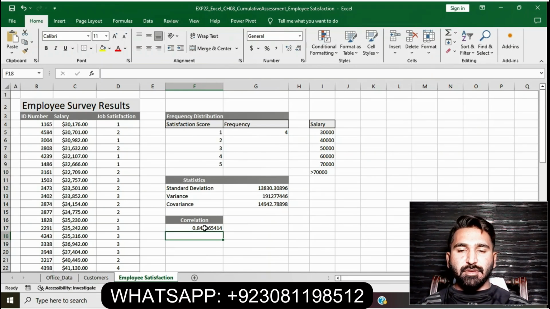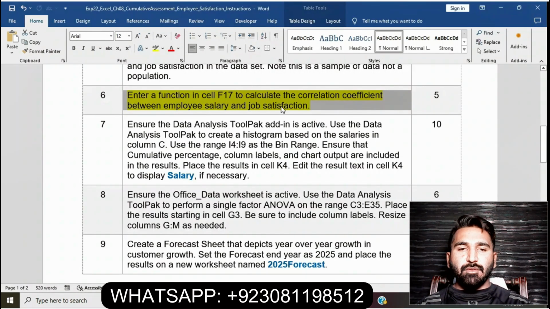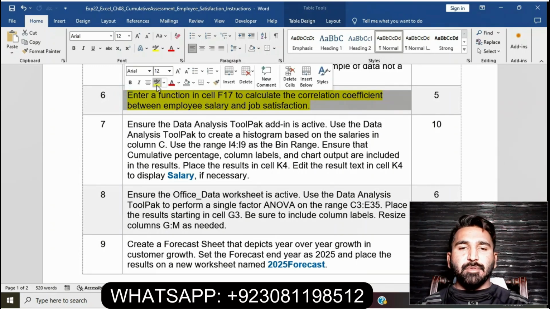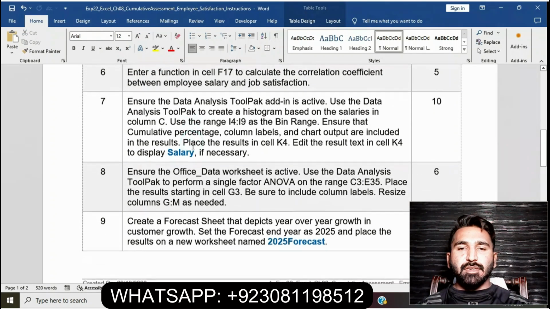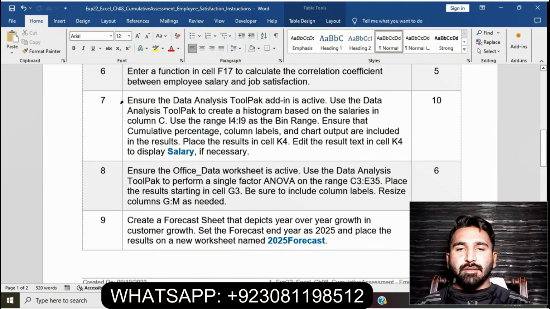You can see here I have done this step. This step is completed now. 0.4. Okay, now moving on to the next step. Next step is step number 7. In step number 7, ensure the data analysis toolbar is active.